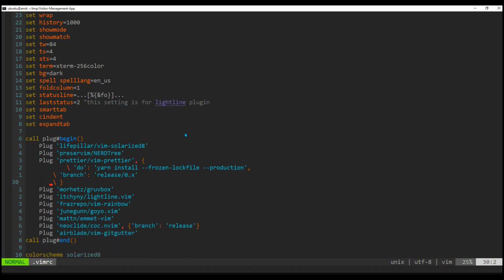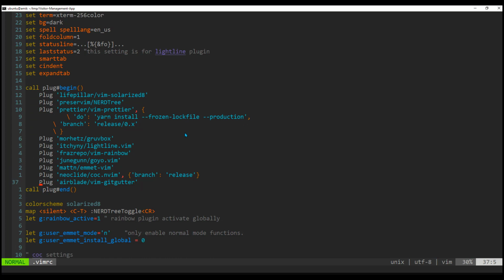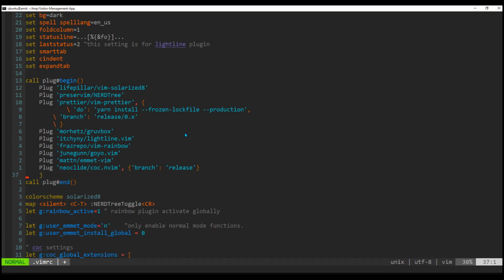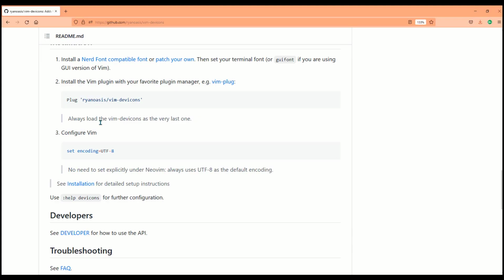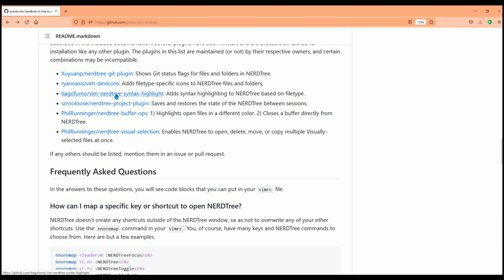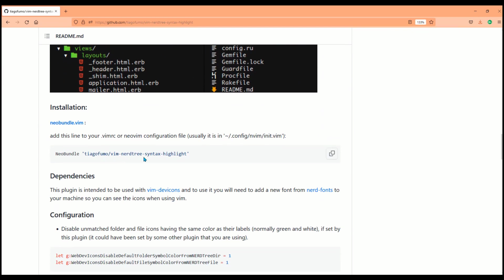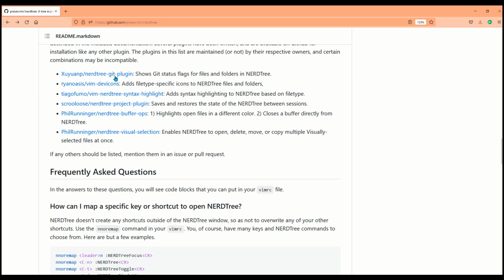and the Git. All right, so let's go to the plug section here, and at the end of it, I already have a Git plugin, but let me include those three plugins that we just talked about. One is DevIcons, the Git plugin, and syntax highlight. Syntax highlight, this is definitely something I highly recommend, you having this plugin.